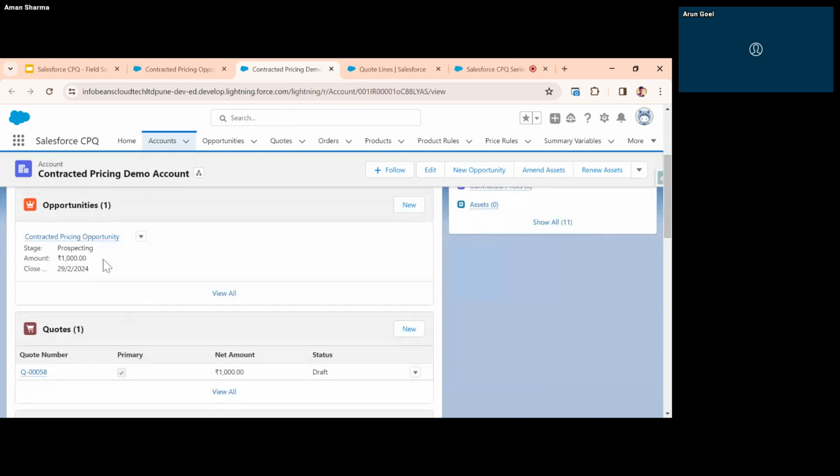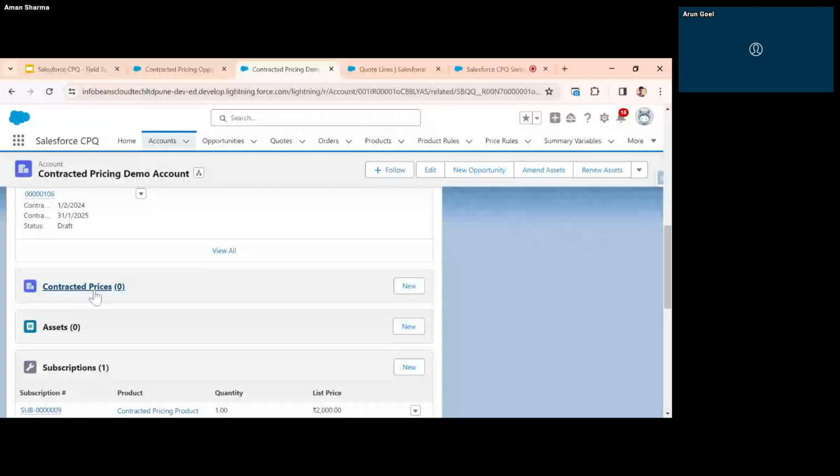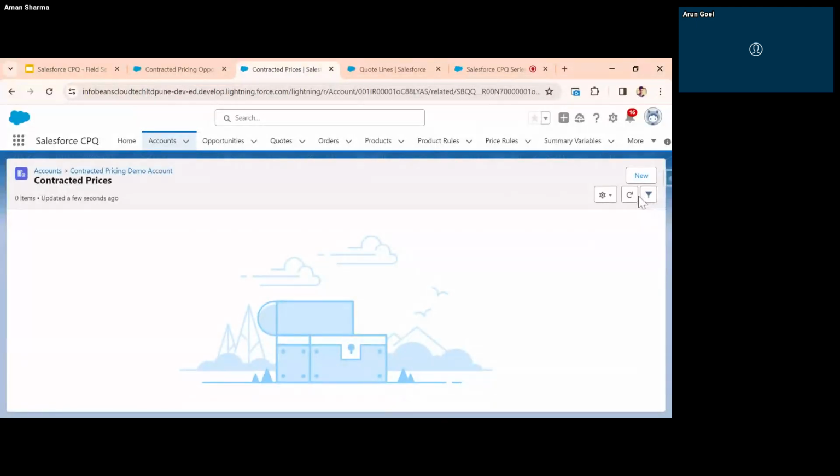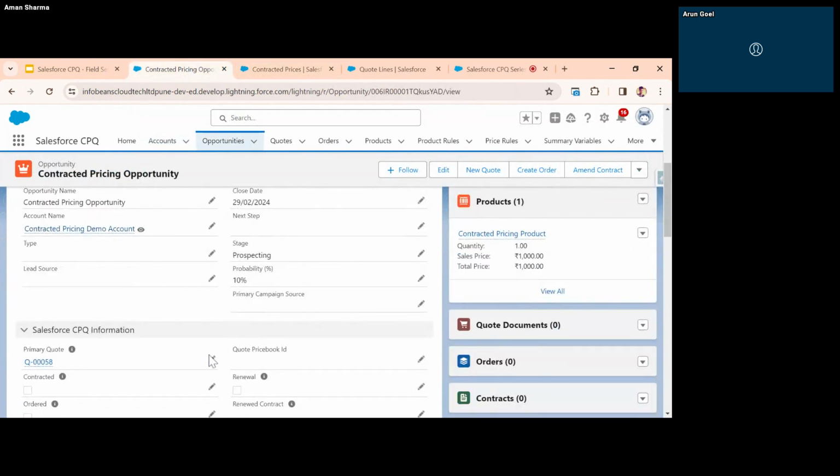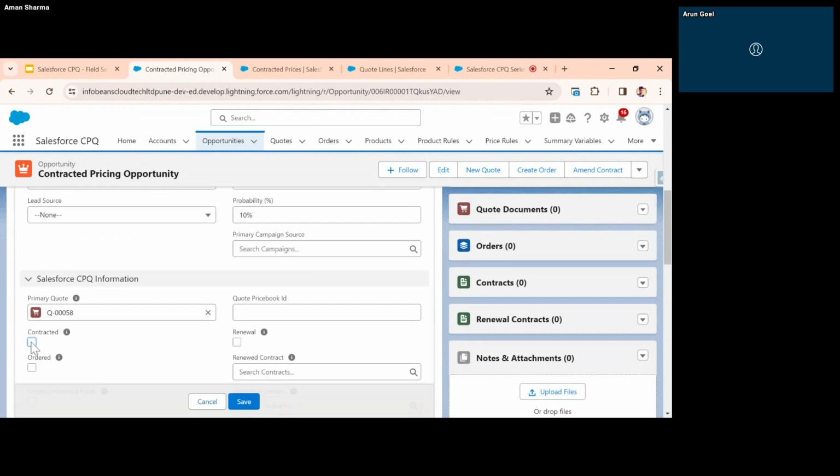So if I go to the related list, we have contract prices. So here it would show up. Right now, as you can see, there isn't any. This we could create manually as well, in the way which I showed just now, where we set the value at the quote level. So now let me create a contract for this opportunity.